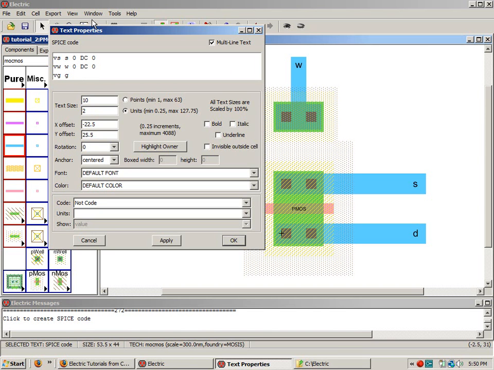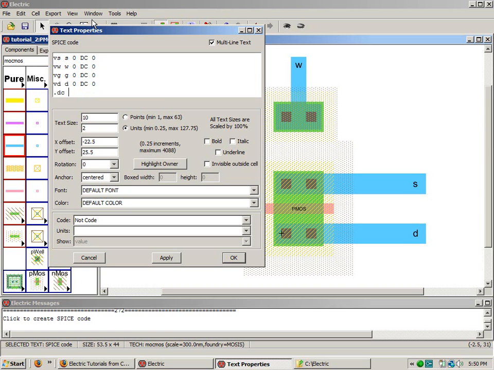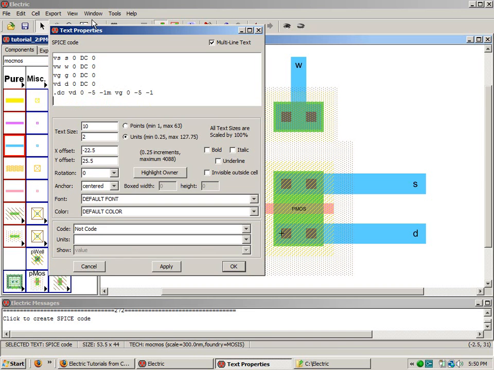VG from gate to 0. We're just putting DC 0 voltage here, and then we'll change them with our spice code or with our statement. And VD from D 0, DC 0, .DC, VD from 0 to -5, -1 milli, VG 0, -5, -1, and then we need to include, and we put those models at the beginning of the tutorial in C:(electric) C5_models.txt. Okay.